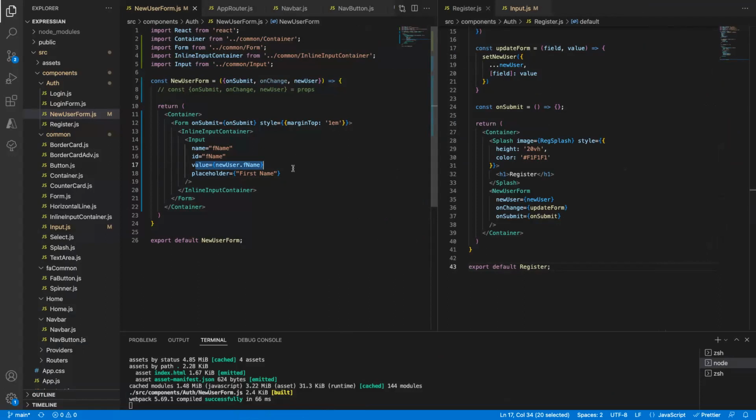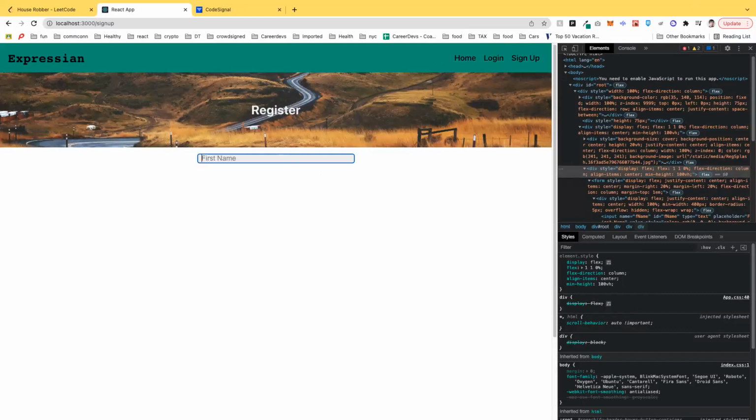Value new user dot F name, and those are curly brackets, sorry, not square brackets. I have the exact same code that you have, and I can type. Try refreshing your page again. Let's see. I know yours has that problem. I can type numbers, letters, everything. Why can I type?